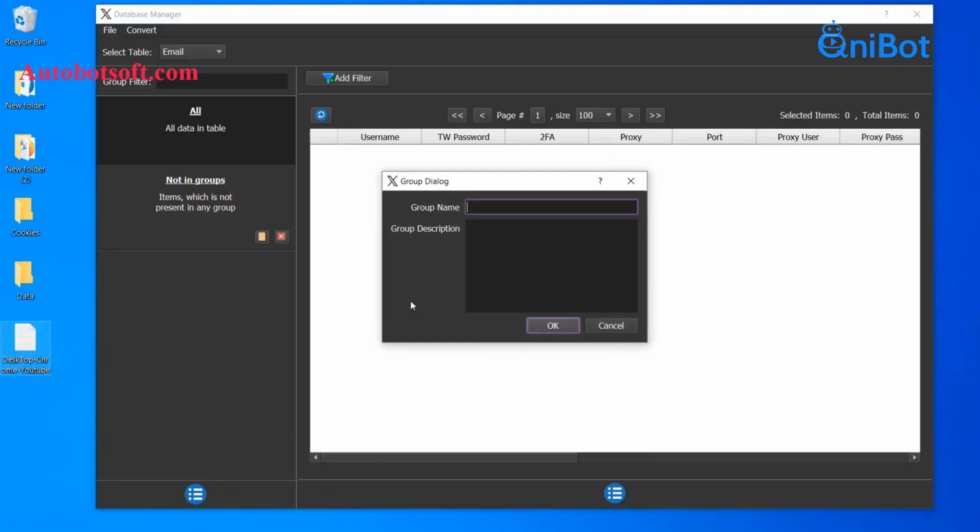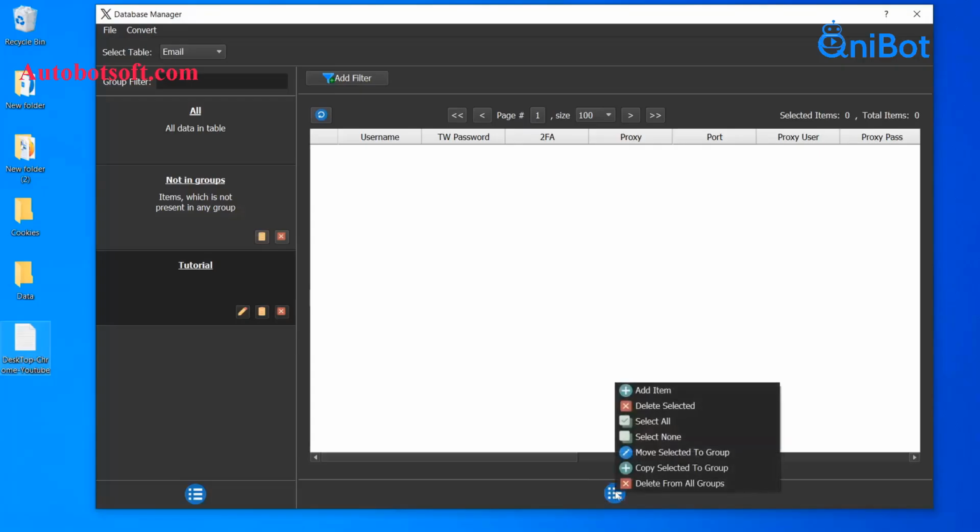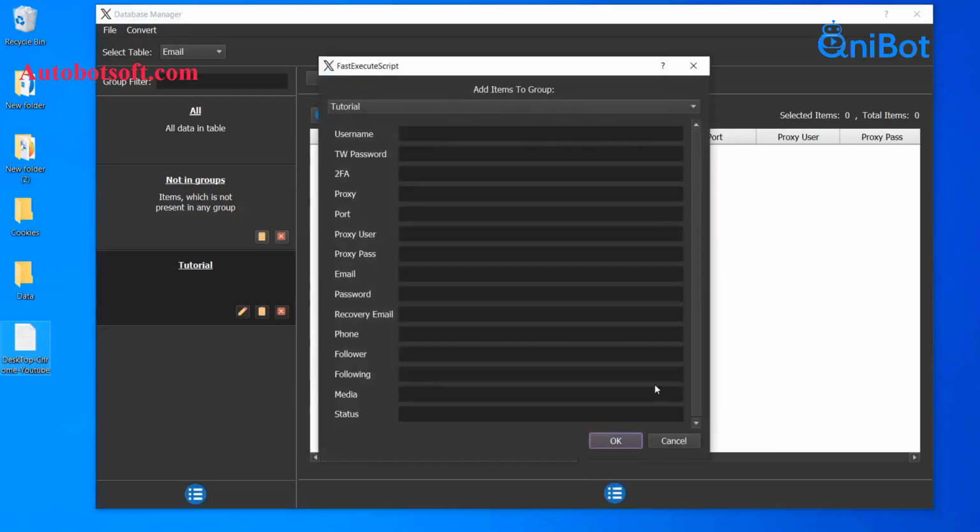Then you will see the group name and group description section here. You need to enter the group name only. For example, I enter tutorial. Then click OK to create a group. You will see the tutorial group is created here. Click on this group, then click on this icon. Select Add Item. Then you can enter the information of each X account into this dialog box.